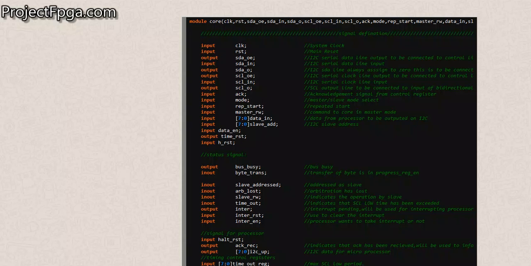Hello and welcome to another tutorial on I2C Core. We have had several previous tutorials. In this tutorial, we'll be talking about the registers.